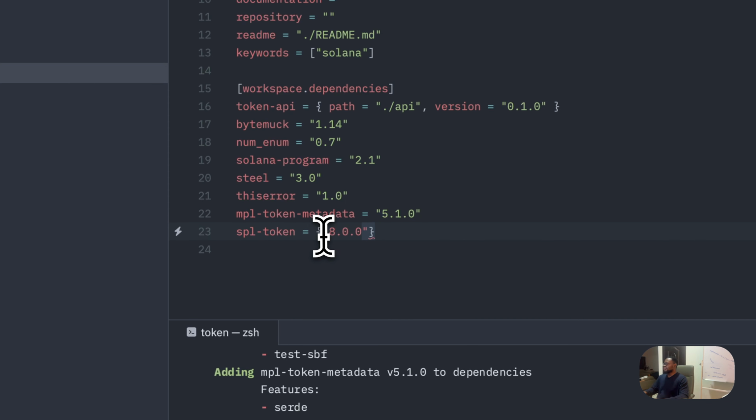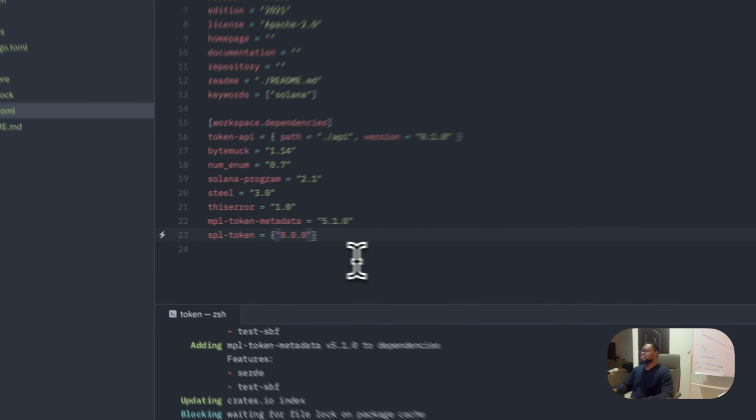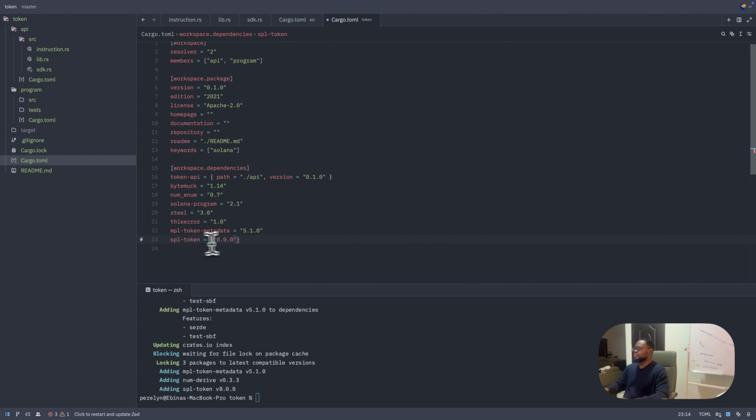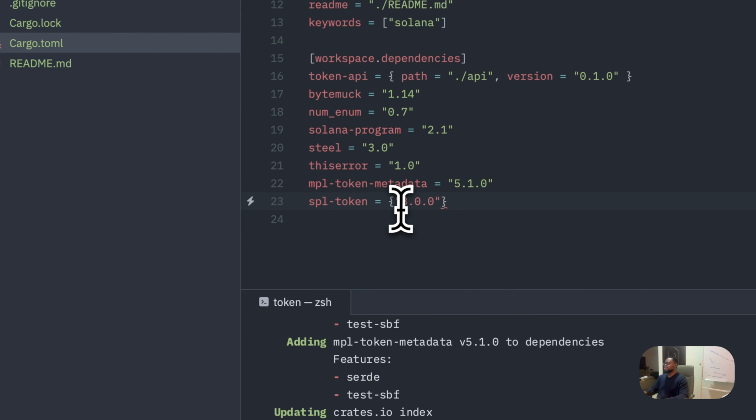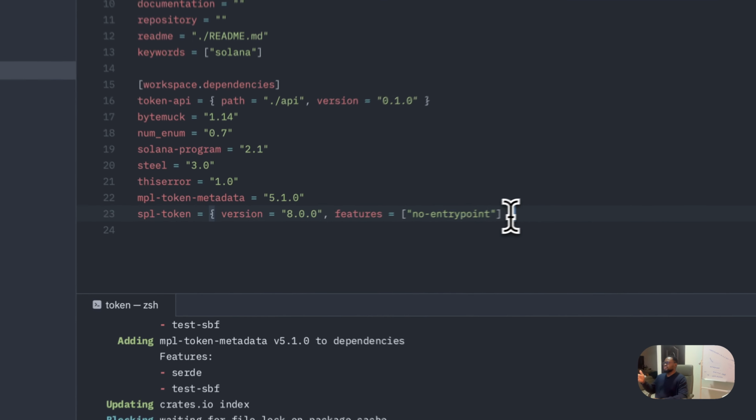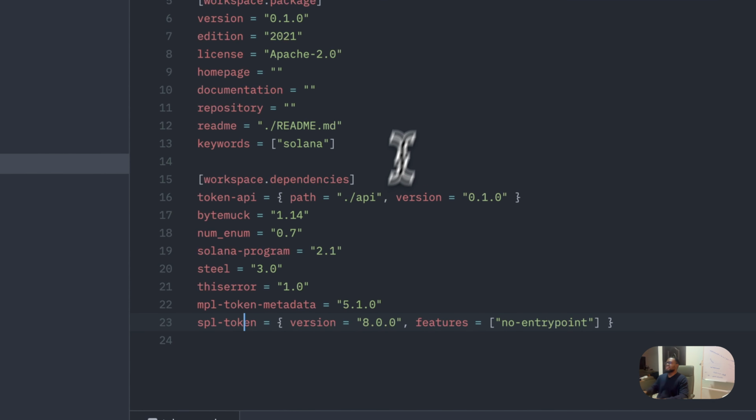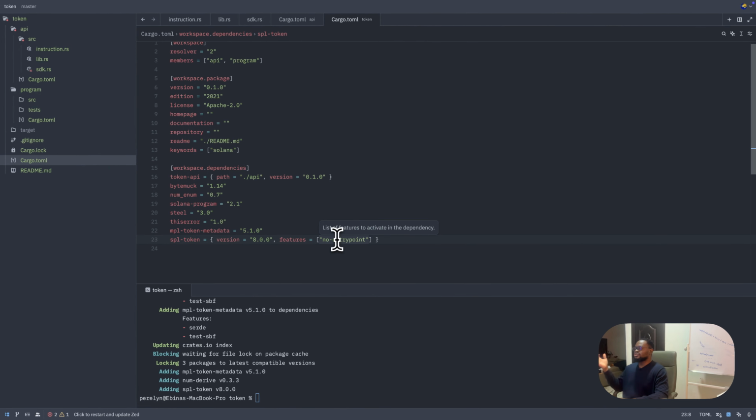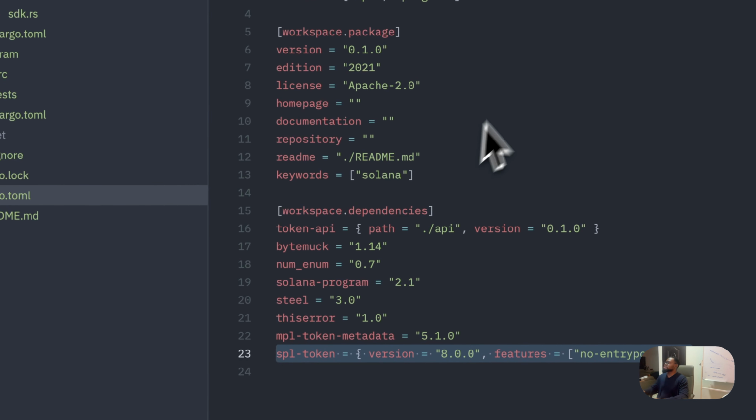For SPL token, we have to use the no-entrypoint feature, or when we run it, it's going to run into some errors. So features, and it's going to be no-entrypoint. So it's going to treat it like a library. We're going to use the contents in SPL token instead of treating it as a program. So when we run cargo build, that's like still build, it doesn't run this as a program.